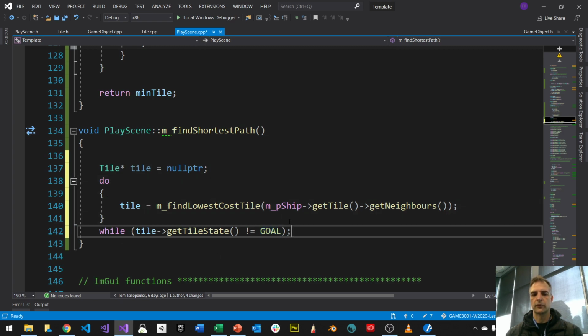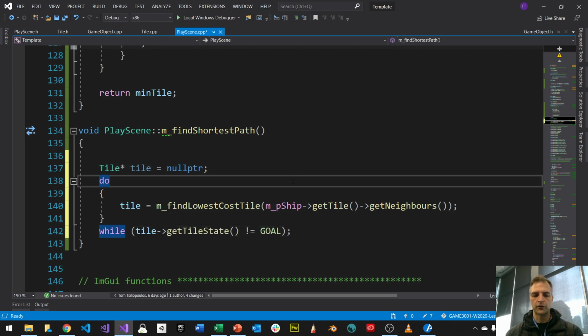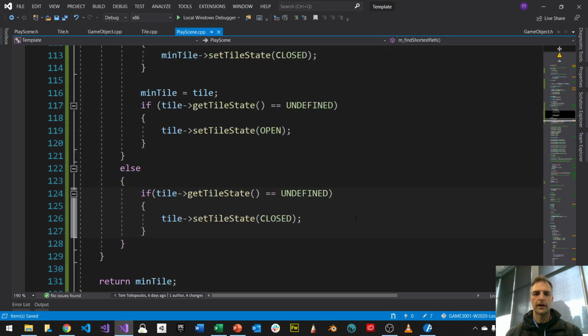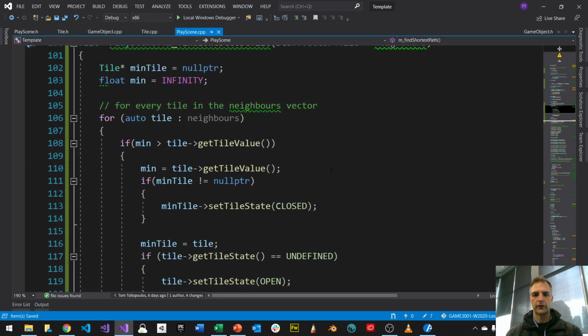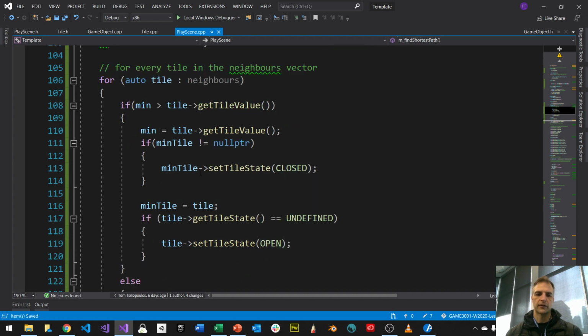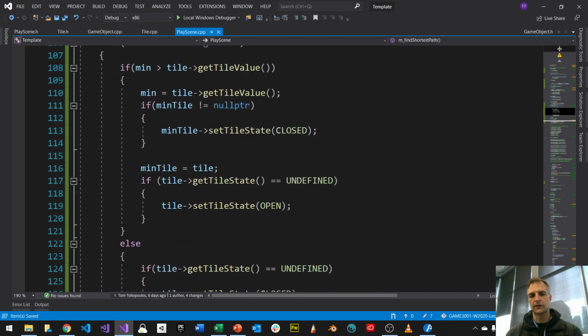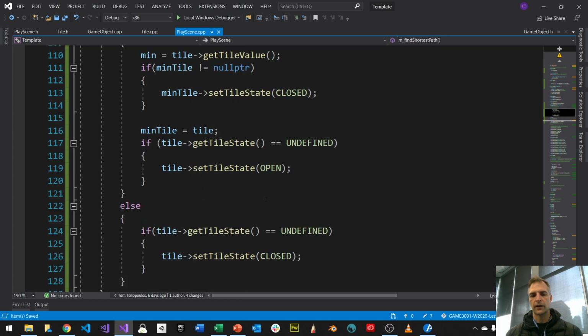Keep going. Keep doing this while it's not equal to goal. Now, one thing we should check while we're going through this, because this could be an endless loop, is there some way of knowing that it's the goal? So again, we set the path. The path can only be set to open if it's undefined, right?